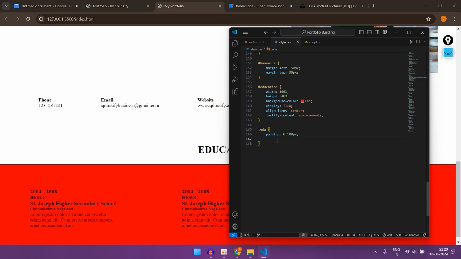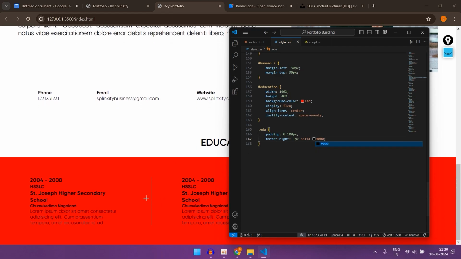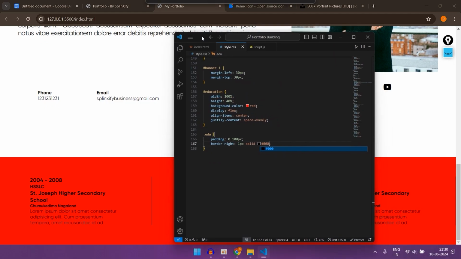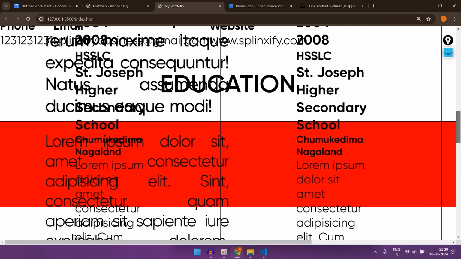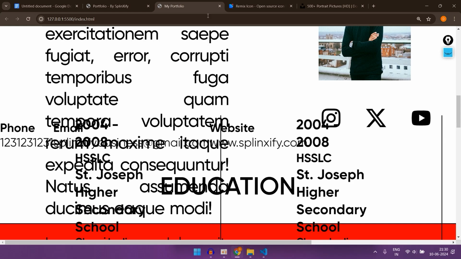So now what we can do is give a border. We want the border on the right side, so we can write border-right. We can give it 1 pixel solid black, which is 0, 0, 0. Okay, there comes the thing. But if you notice, there is a border even at the end, right? And we don't want the border at the end.